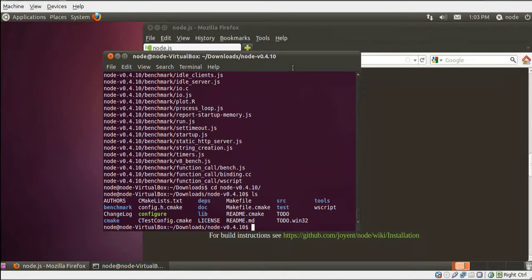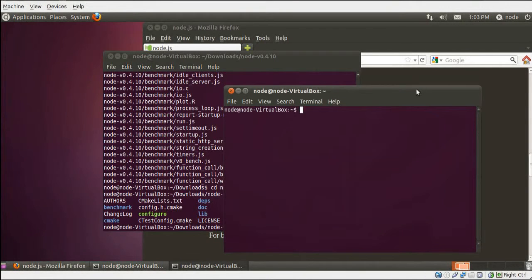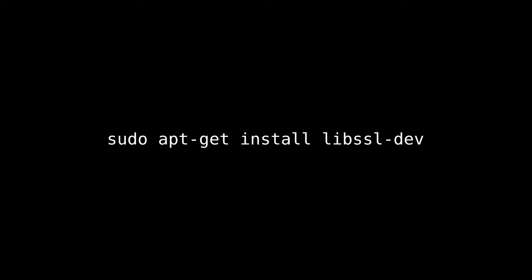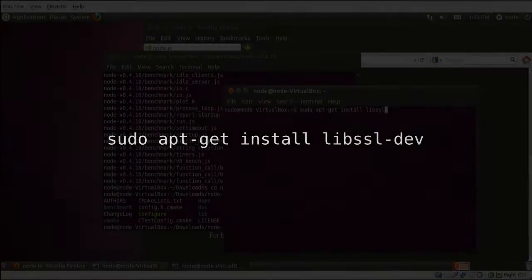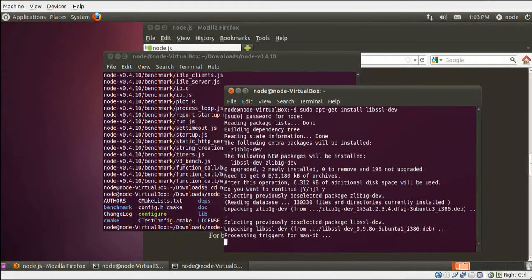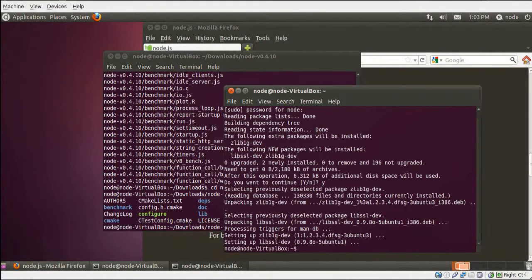We're interested in this configure script that is highlighted in green. But before we can run it, we need to install another thing, and that's the libssl-dev package. To install a package, type sudo apt-get install and the name of the package, which is libssl-dev. Note that the password for the user is your user password.